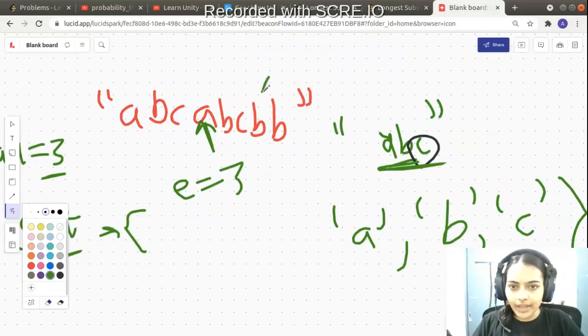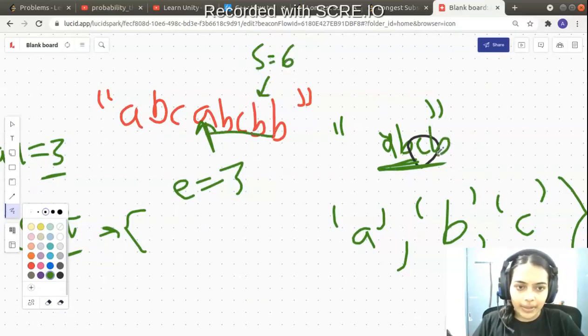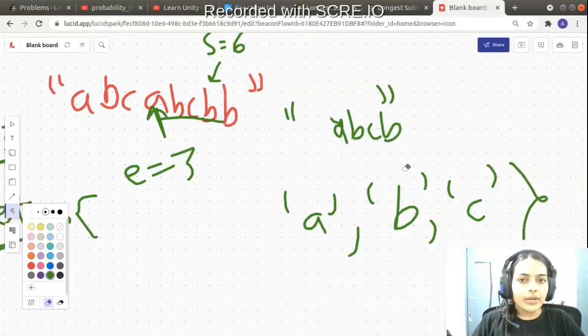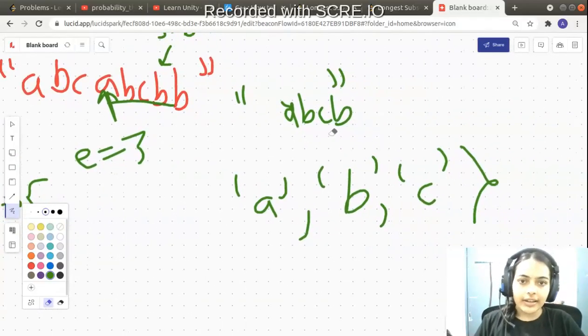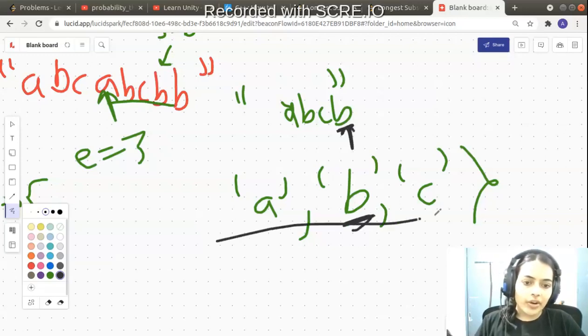So next time I increment my S. S is equivalent to 6. So I have the substring which is A, B, C, B. Now let me see if this substring is a possible substring that is having unique characters. But see, the current element that I'm looking at is B, but B is already there in my set. Since B is already there in my set, how can this substring be having unique characters? So it is already having another B. So what do I do? I need to pop this B out.